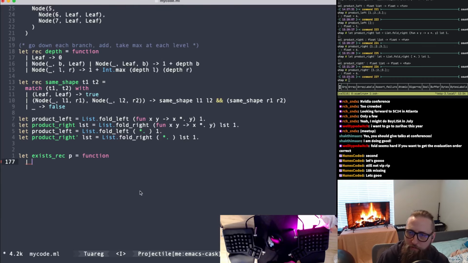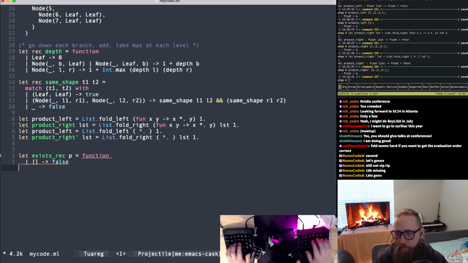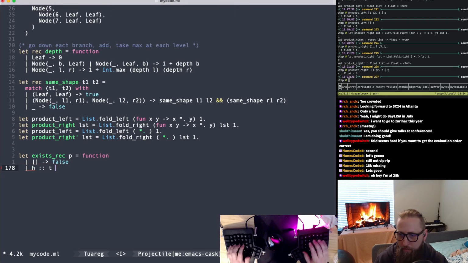And then basically this is just, what, if we have an empty list, we return false. And then otherwise we have head and tail.